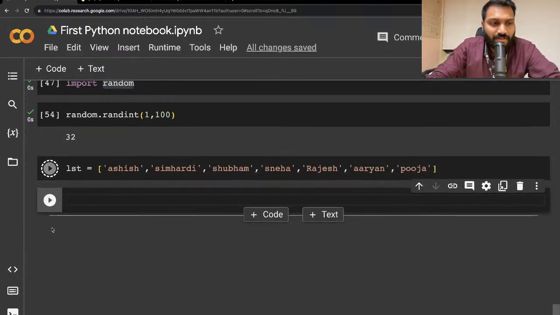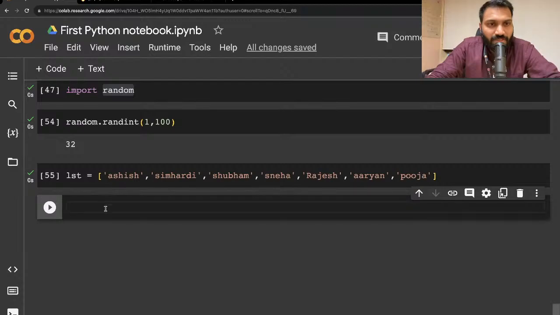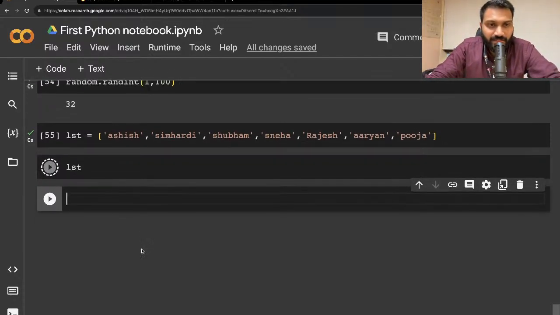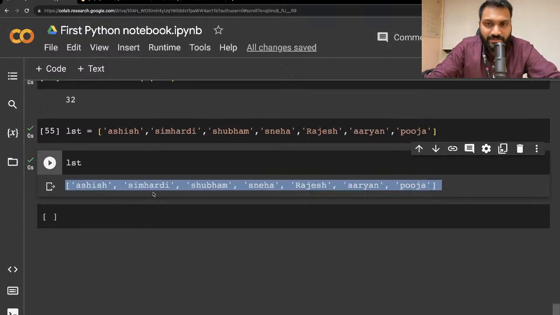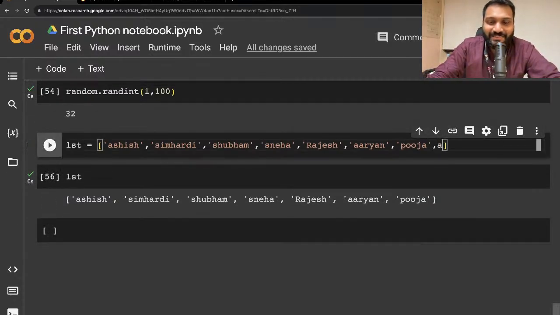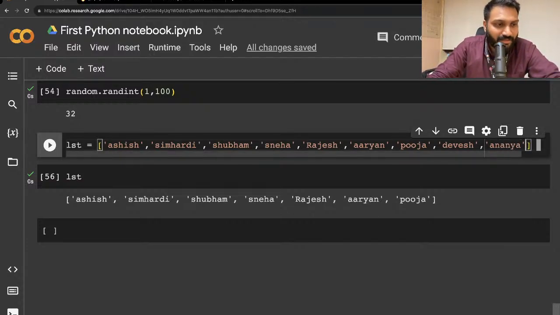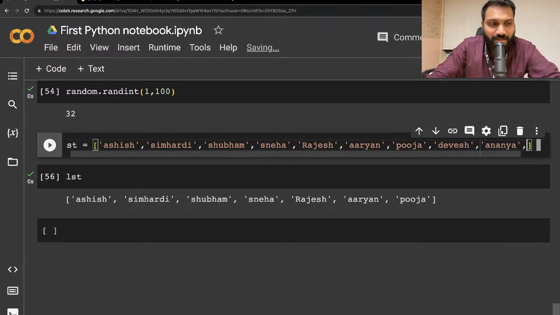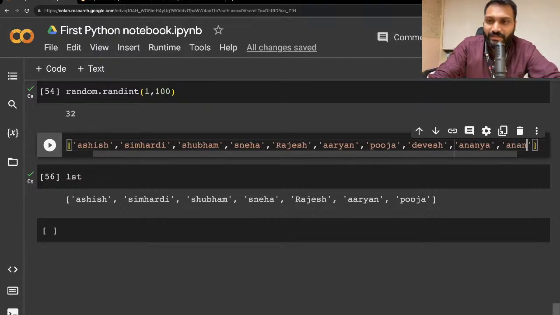ठीक है, done. So now here the list is there. I have got an entire list of names. ठीक है भाई साहब, बहुत सारे नाम आ गए. ठीक है, Devansh, DVANSH, Devansh. Then Ananya. Okay, and then I have got Anand, ANAND.